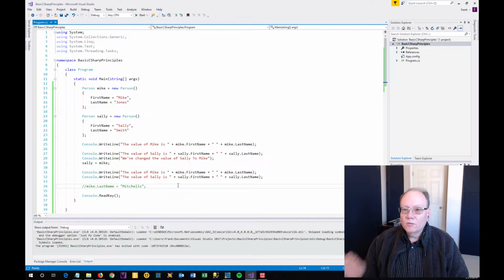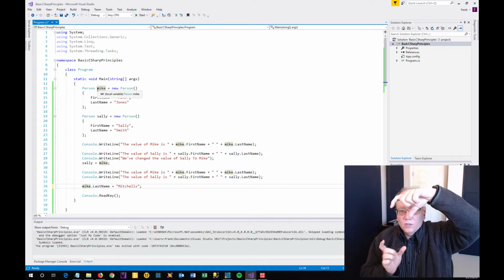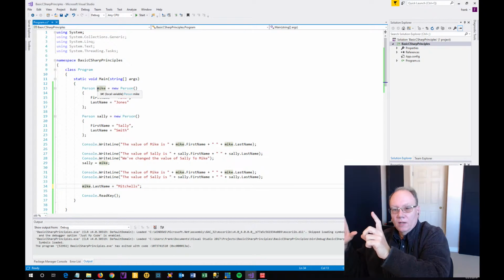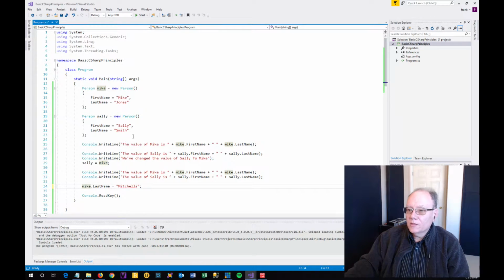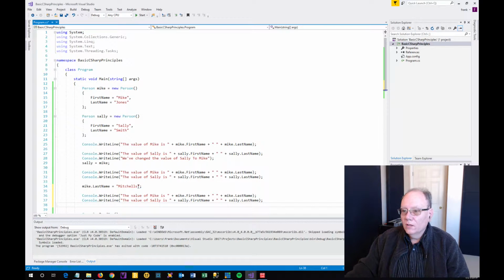Now, let's remember, because these are reference values, if we change something inside of that value, because both Sally and Mike now have the same memory address, even though they have two different spots in the stack, they're pointing to the same memory address in the heap. Okay, we have to remember that. It's really important. So let's say we're going to change that down there, and then we're going to print out these two values again, and this will illustrate that concept.